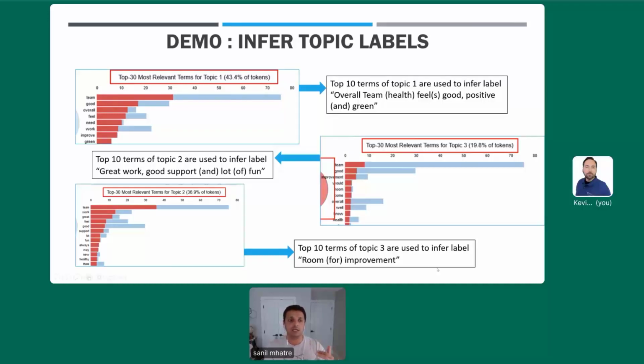So you'll see the word team has come across in each and every one of these topics. The word good has come across in each and every one of these topics. Once you have used that word for a particular topic, you consciously try to avoid using that same word for the next topic as much as possible.